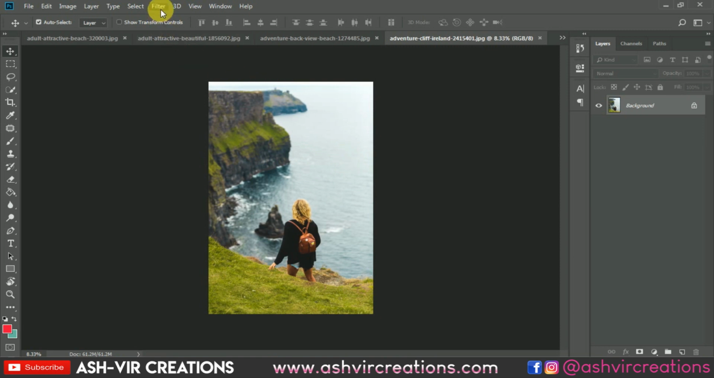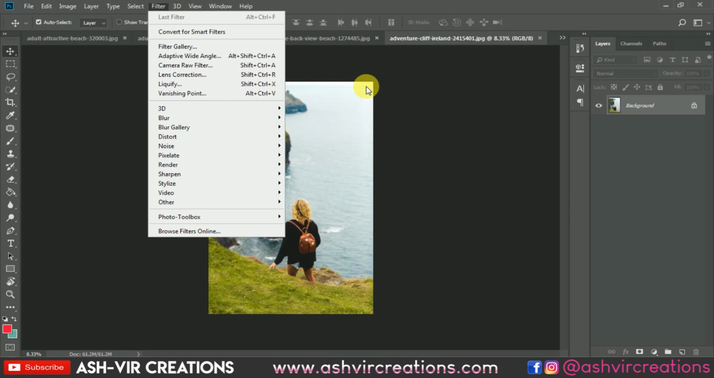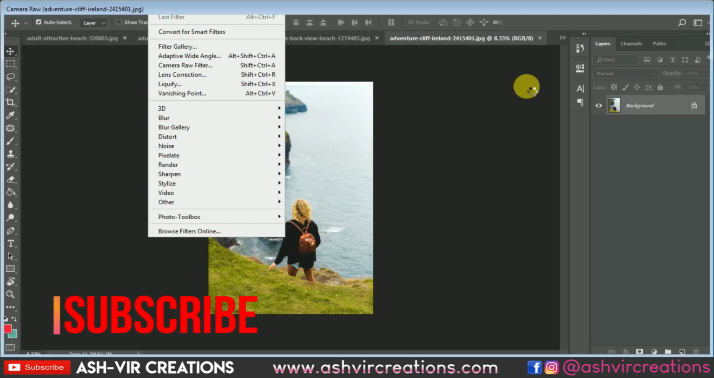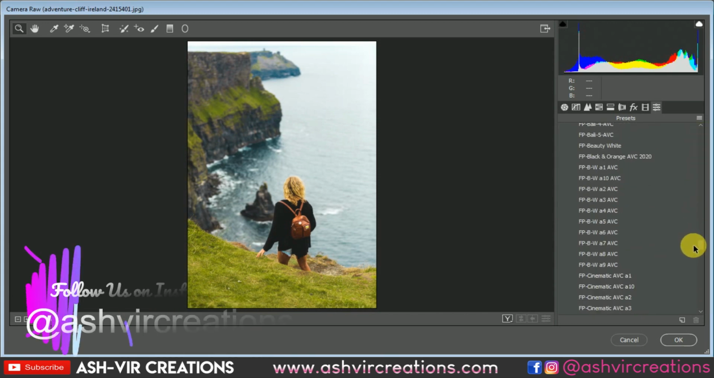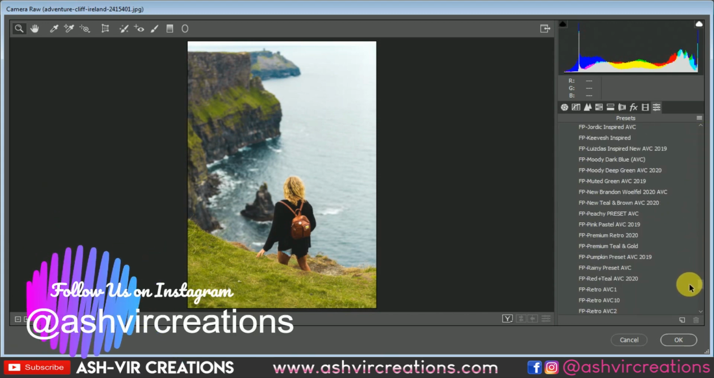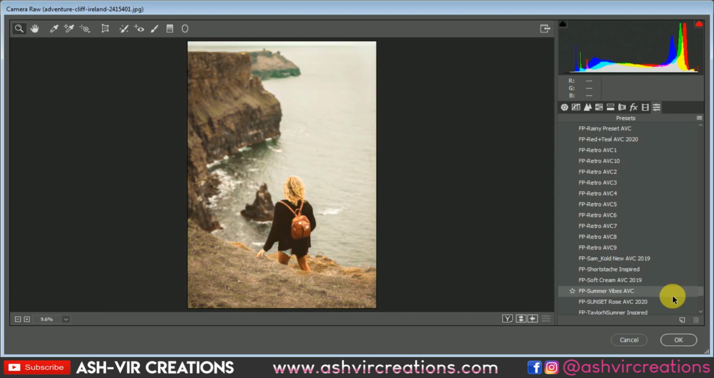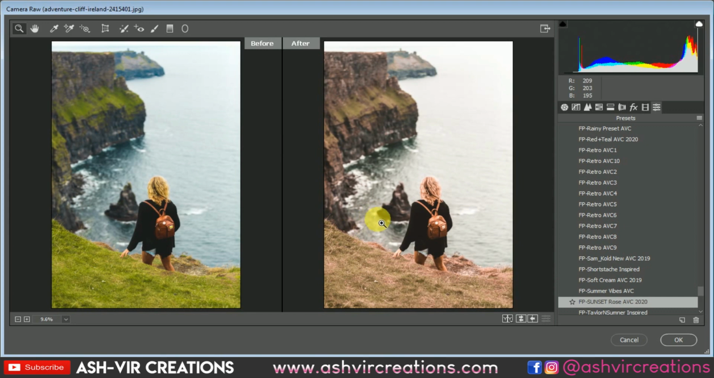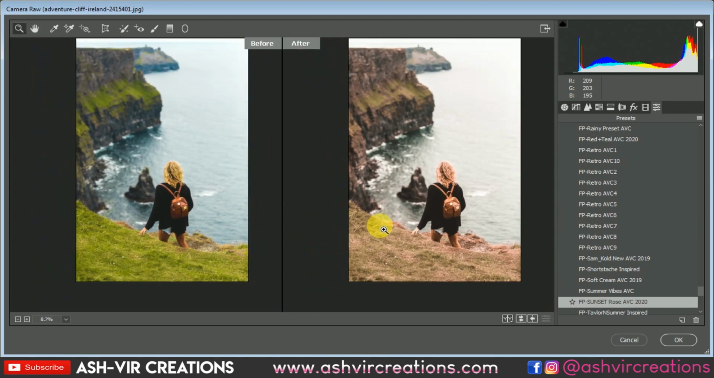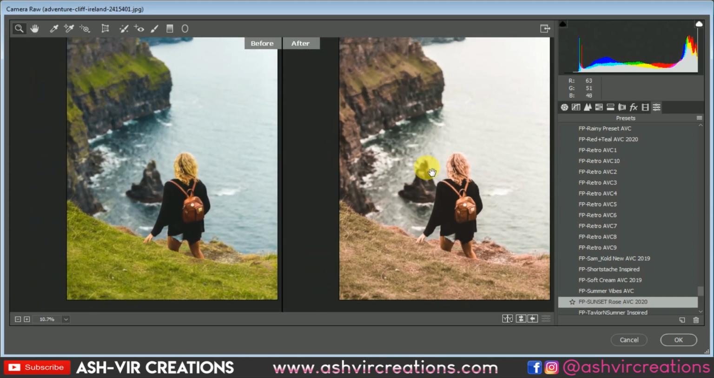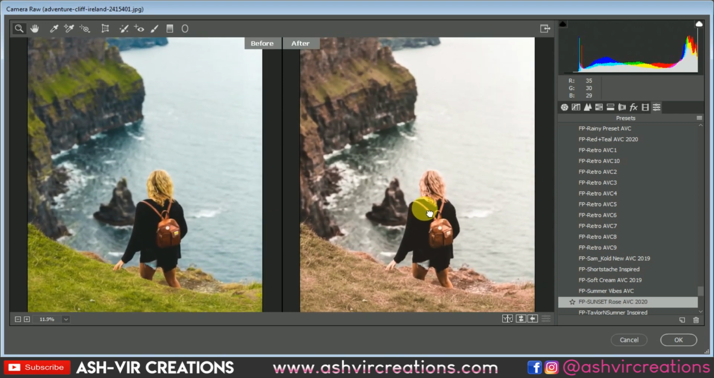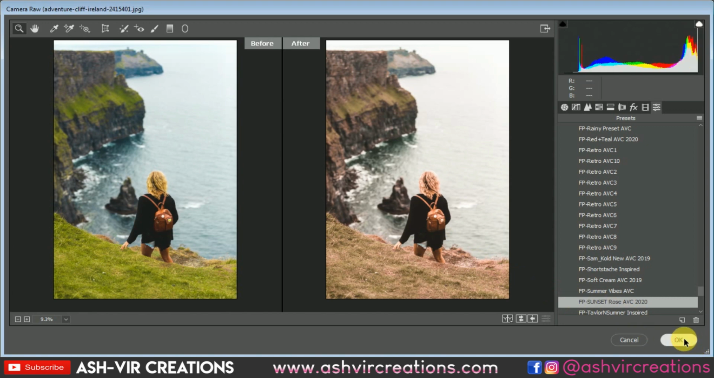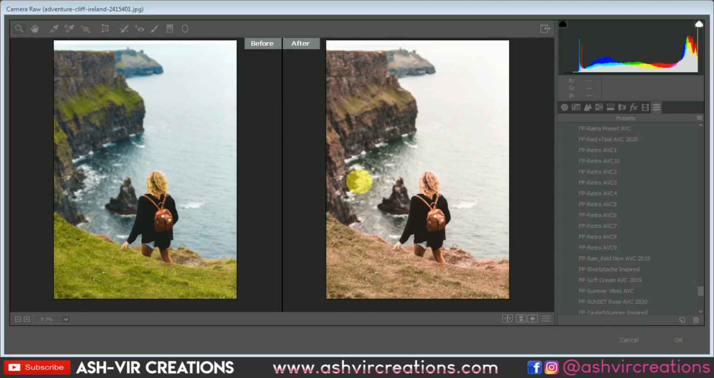So now just we're gonna go to the filter, select the camera filter. From there just go to the last tab, that is the preset tab. From here we're gonna just go to the FP Sunset Rose. Here is the FP Sunset Rose 2020, and guys you can see the difference. Here was the before and here is the after. This one is really looking very perfect. Pink is kind of rose look with sunset effect. Really it is a nice preset, guys. You must check this out.